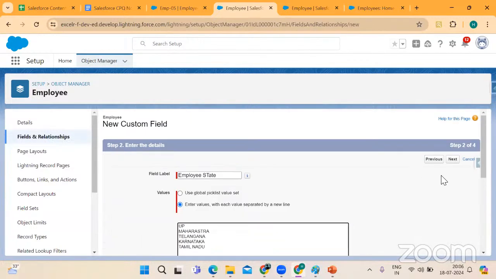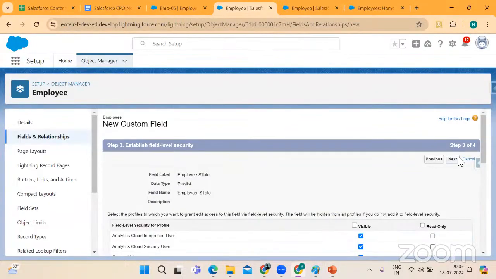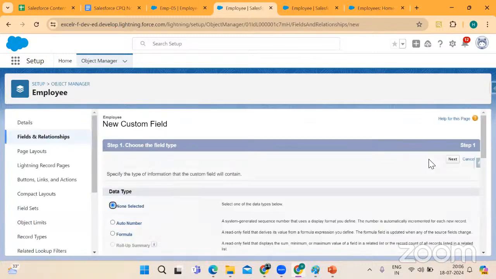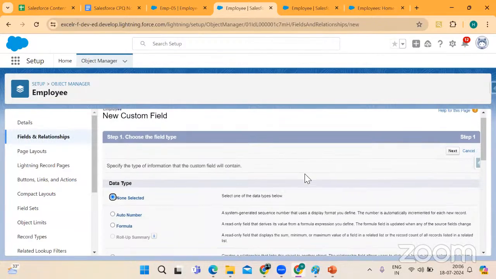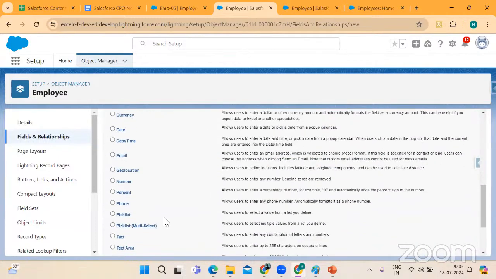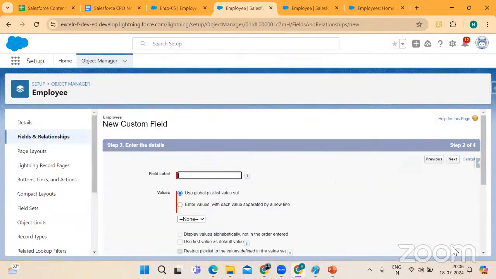Now I'm clicking on the next button, and now going to save. Clicking on save and new. I'm going to create a new field also, that is city, with the pick list data type. What should be the field name? Employee city. Clicking on the next button.